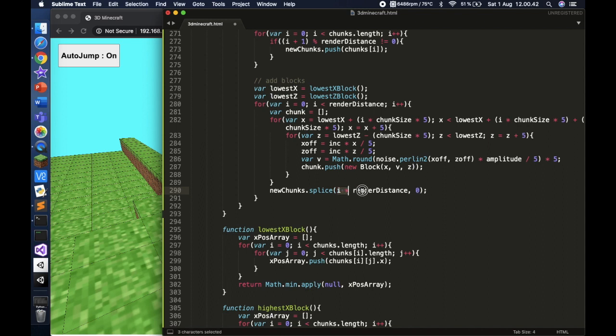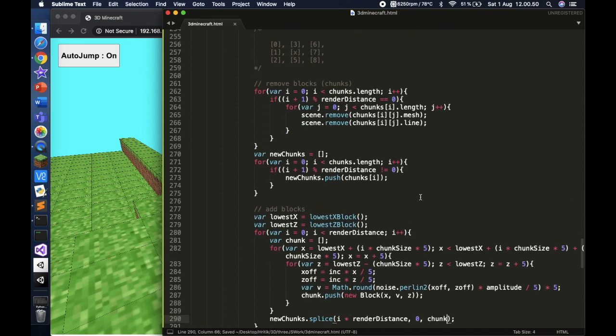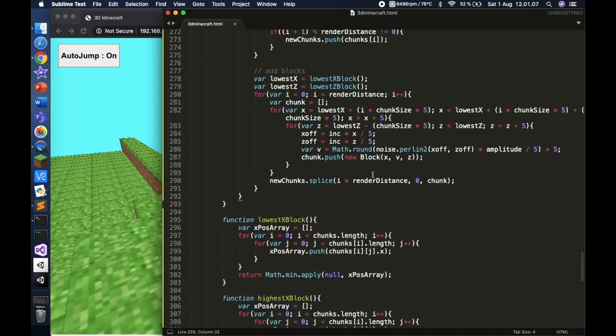So at the index of this, you don't want to remove any elements. So 0, and then what you want to add is chunk. Okay, so let me just explain this. First, I is equal to 0 times render distance, which is 3 in our case. So 0 times 3 is 0. It's going to put 1 there. Then when I is 1, 1 times 3 is 3. Then when I is 2, 2 times 3 is 6. Okay, so just going to put it over there.